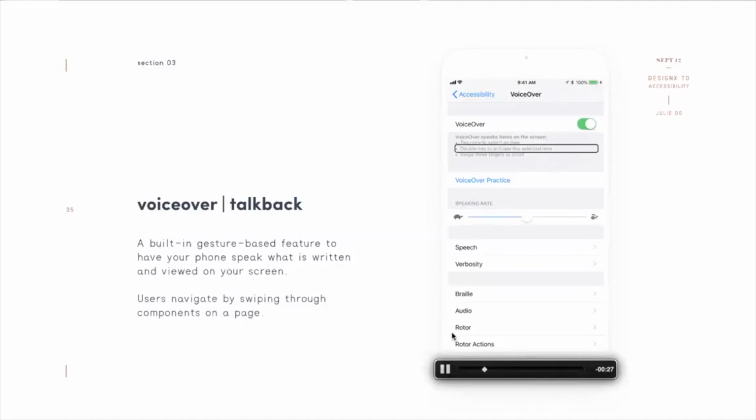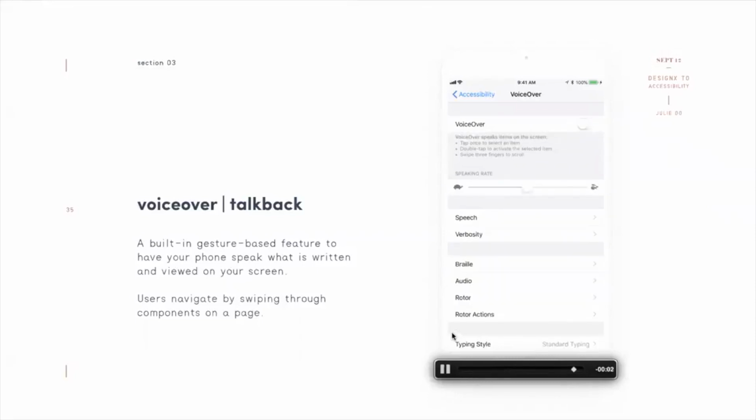VoiceOver, tap, double tap to app, swipe 3, voice, speaking 40%, speak, verbose, braille, speech, speak 50%, speaking, VoiceOver, swipe 3, double tap, VoiceOver off.